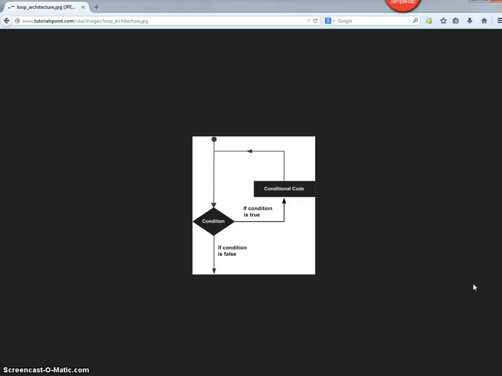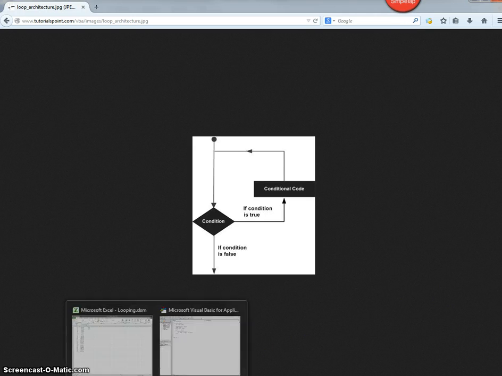Now our examples, unlike the last few videos, will go back to manipulating worksheet objects in Excel. This will allow us to demonstrate loops, but also to practice some Excel macro techniques. Okay, so let's go to our examples.